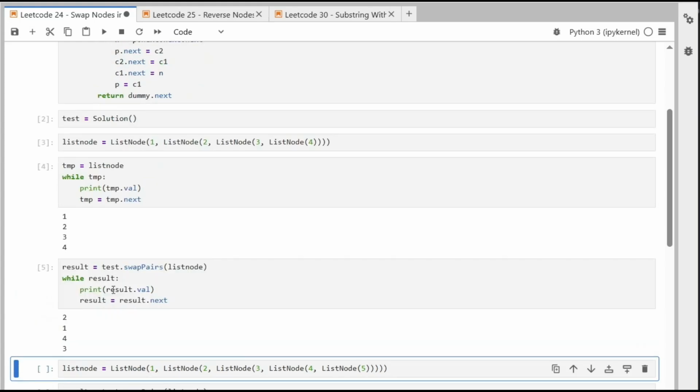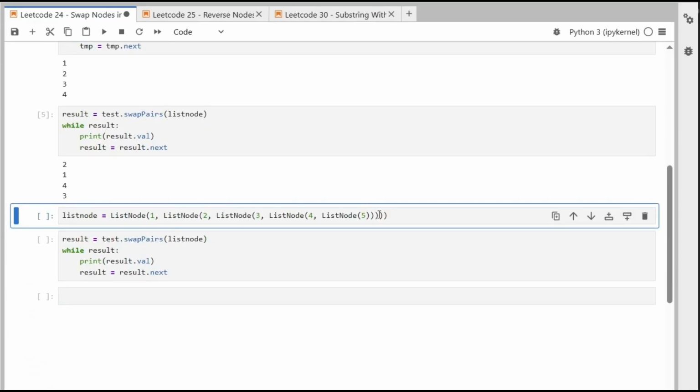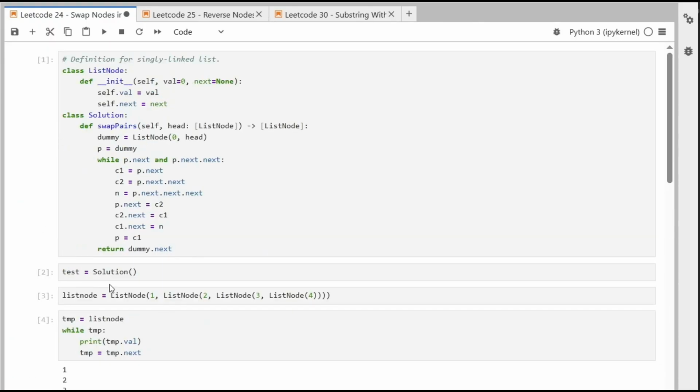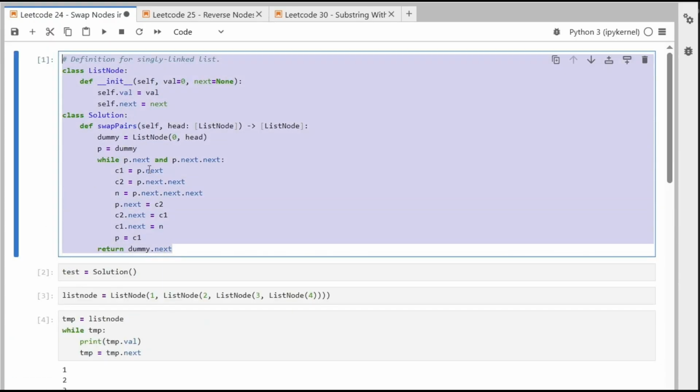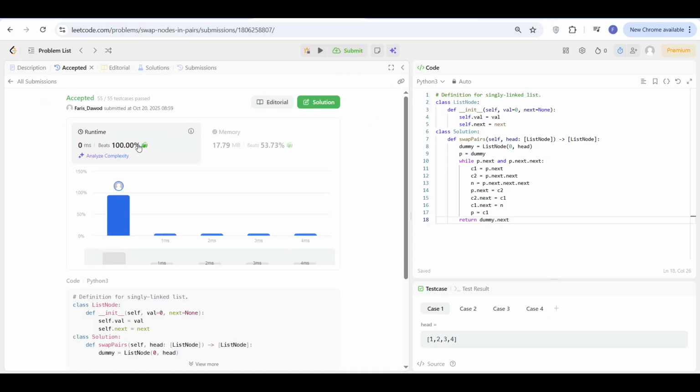Okay, now we have our list node 1, 2, 3, 4. We test it, it becomes 2, 1, 4, 3. This is if we have 4 values. What if you have 5 values from 1 to 5? We test it, it becomes 2, 1, 4, 3, 5, and it's correct. And now let's copy the code and go to the Leetcode website and test it there. I paste the code here. Let's submit. Hopefully everything will be correct. And yeah, 100%. We beat the time complexity for this problem.